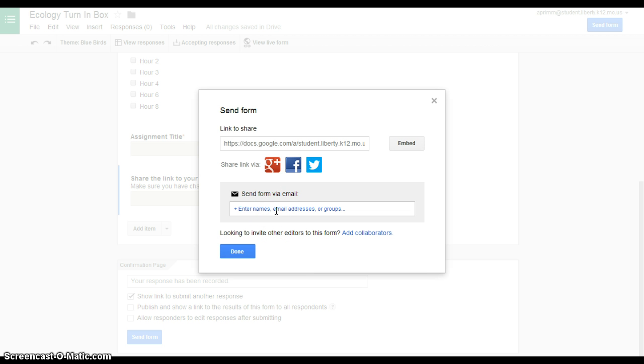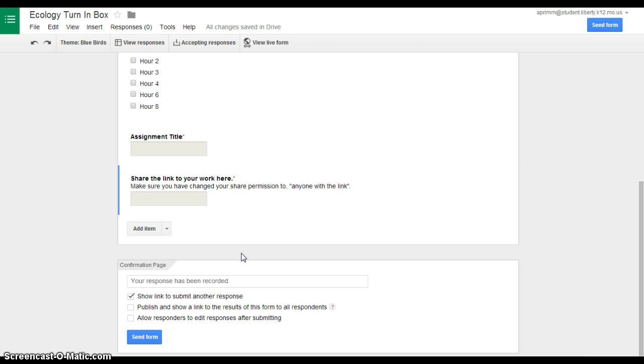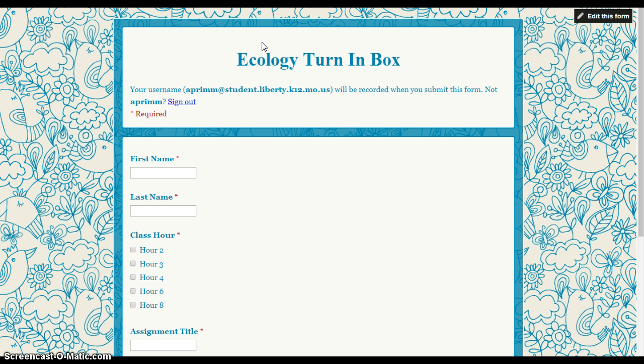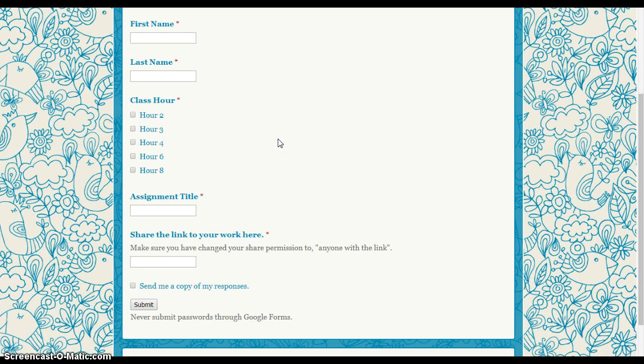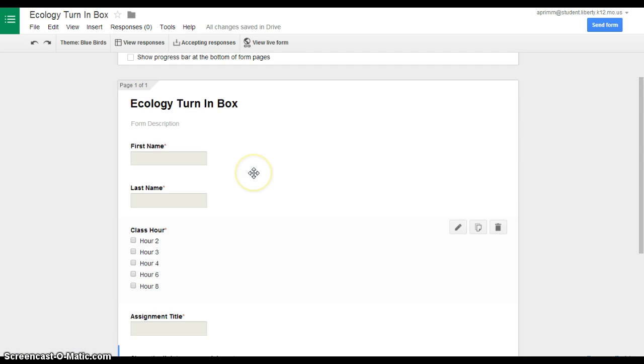And this is if you're going to send it out to your students via email. You could type in their email addresses here, or there's a link that you can share. You can embed that into maybe your website or into like a Symbaloo, and then click Done. So once I click that, I'm going to show you what the live form would look like. So there's this little part here that says View Live Form. And when I select it, you can see what the students will end up seeing when they're trying to turn in some work.